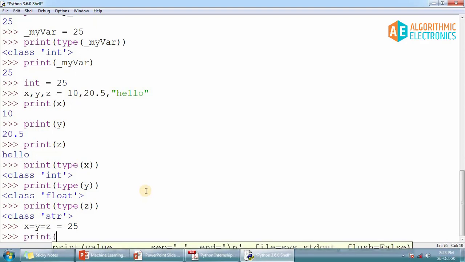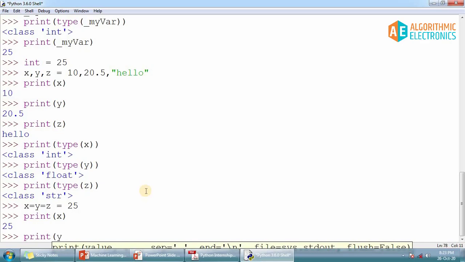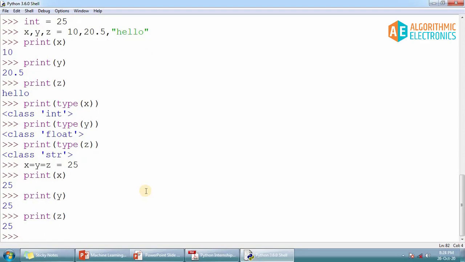And if you print x, it's 25, print y must be 25, and print z, again it must be 25 only. So all the variables are assigned one single value. This is again an interesting thing in Python. So this is how you can assign multiple values to different variables, and this is how you can assign a single value to multiple variables. Here x, y, and z hold a single value.